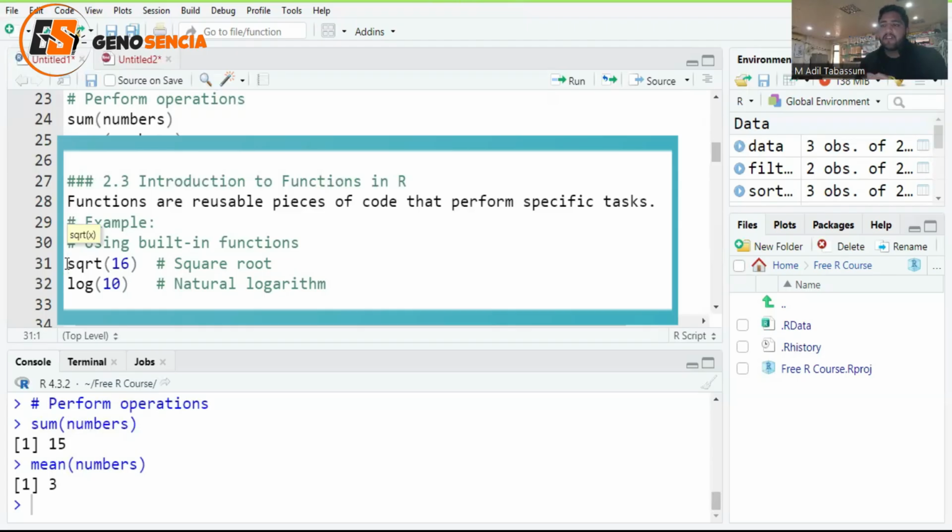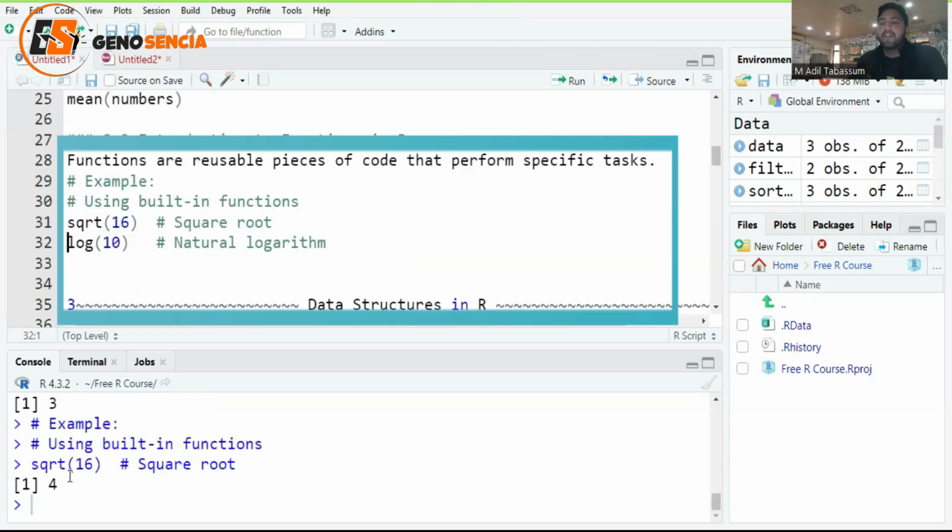Suppose we take the example of the mod function. The mod function is not a built-in function of R. We have to calculate the mod by using the formula. So that was not a built-in function. After that, you can get the square root of 16 by just pressing Control Enter, and the answer is 4.